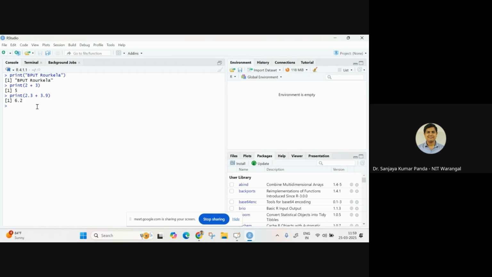But if you write print within double quote 2 plus 3, it will be treated as a message. So in the output screen, it will print 2 plus 3 in double quote. Right? Anything mentioned in the double quote will be treated as a message, and if you are not putting double quote, it is going to evaluate it and show you the output.